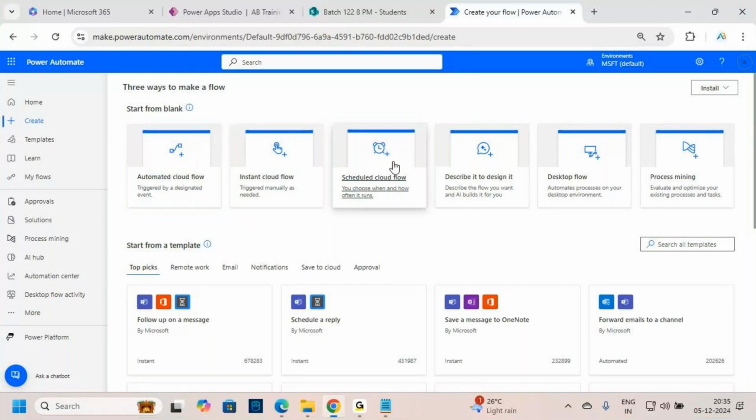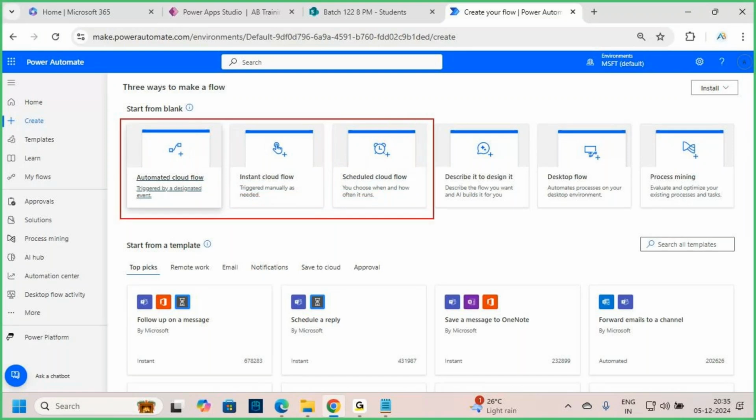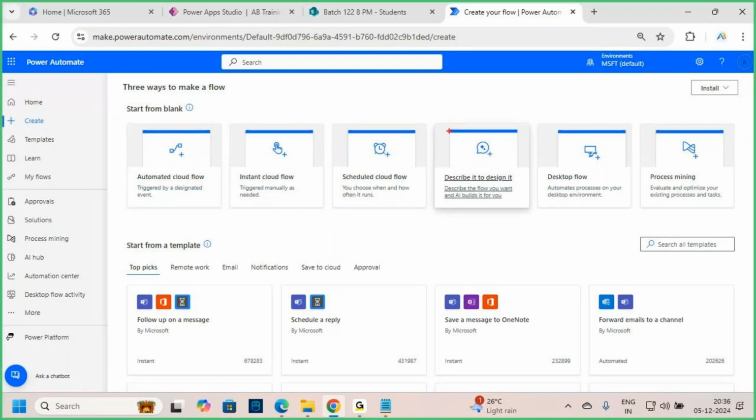Now these are the three different types of flows we are going to discuss. And there are a few more. Describe it to design is using AI, using Copilot. Copilot is an inbuilt AI software in Microsoft. If you want to use AI to create a flow, you can use it. Just describe here, you can keep some text, what flow you want to create. You need to be very careful with this. Once you give some text and click on the enter button, it will automatically create a flow for us. So it is not recommended for now, ignore it.